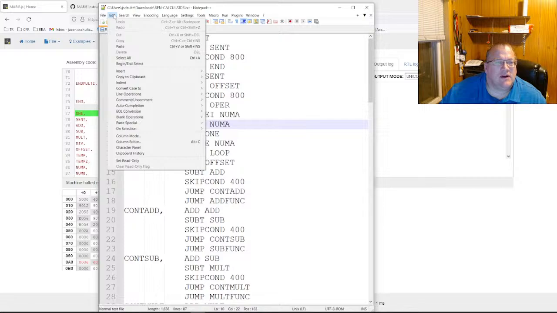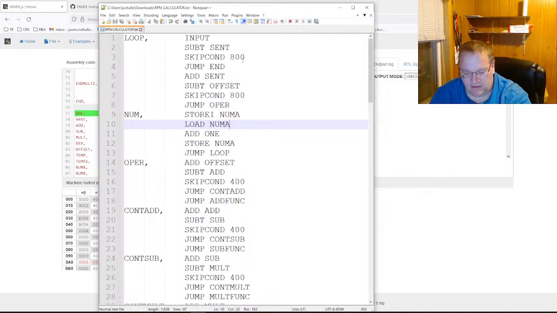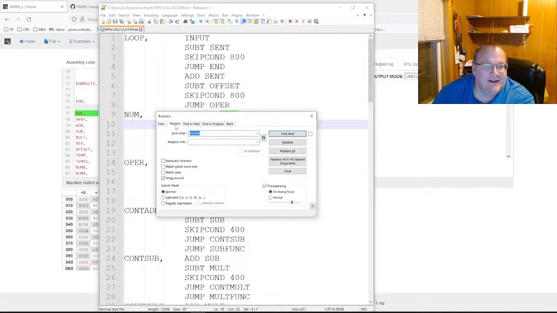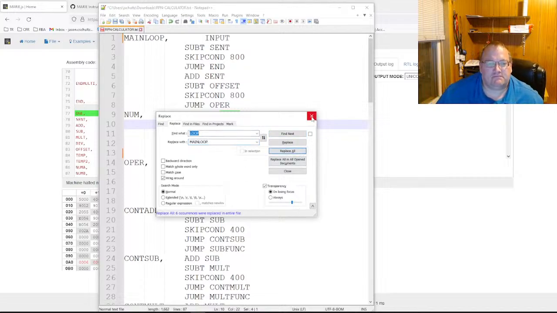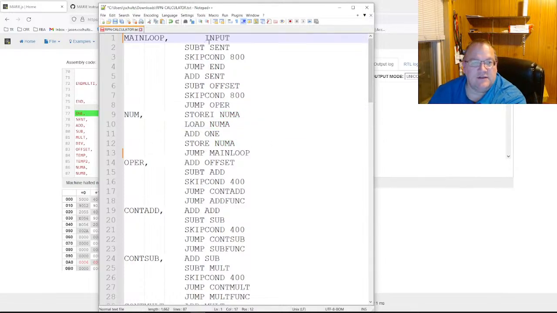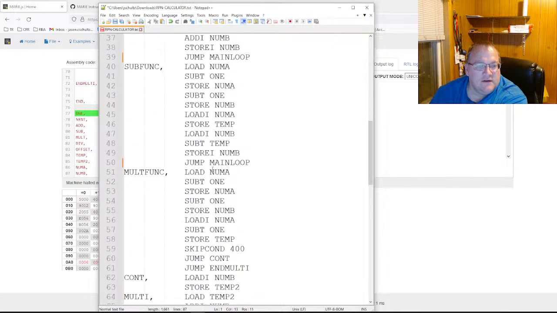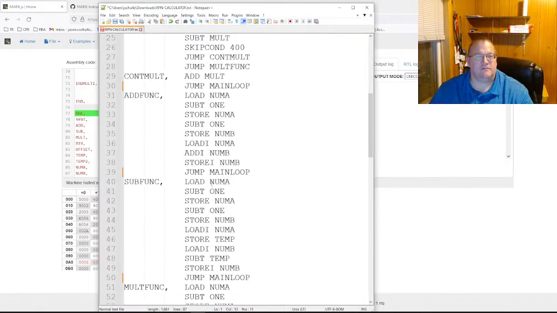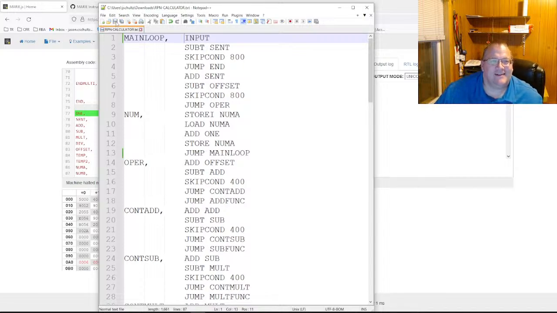I can't see where there's a find. Well, let's try this. There we go. So I want to change loop to main loop. Replace all. Okay, so then I might need to go back in here now. That was it. It's done. Fixed. Oh, that's nice. That's easy. I did just a capital F, I guess, on that.